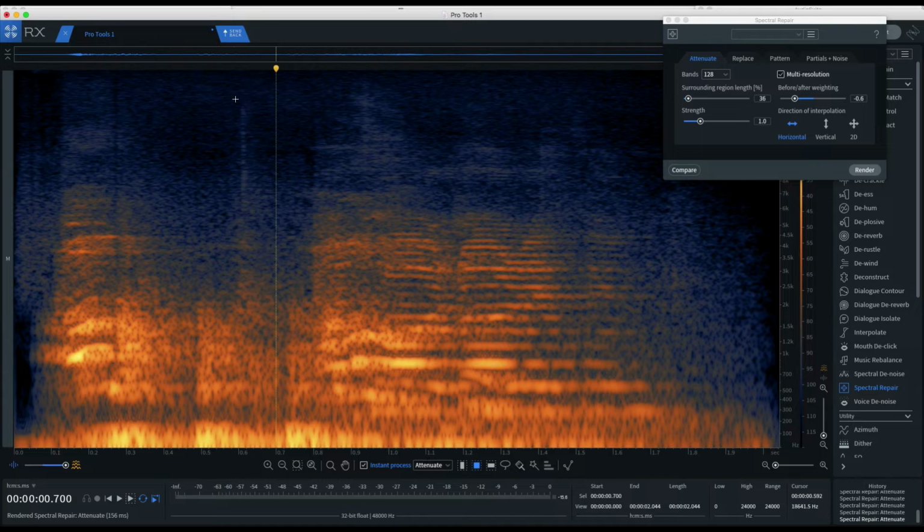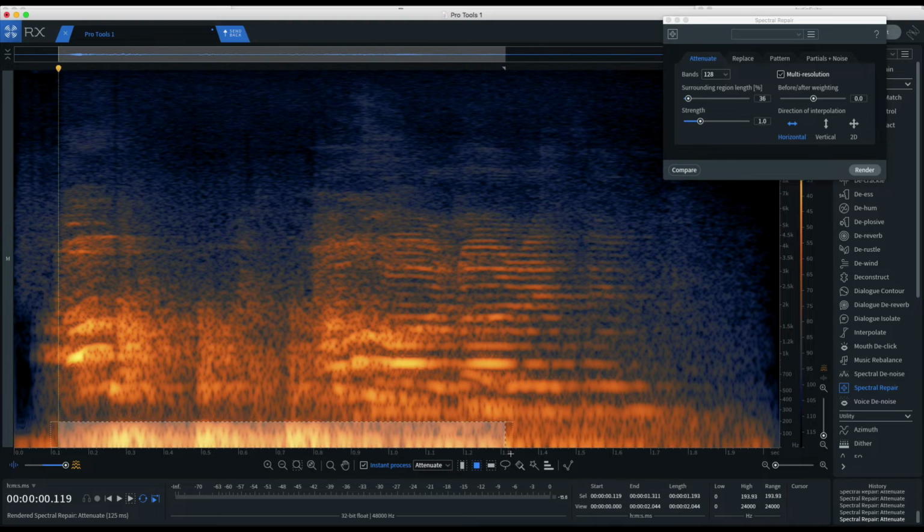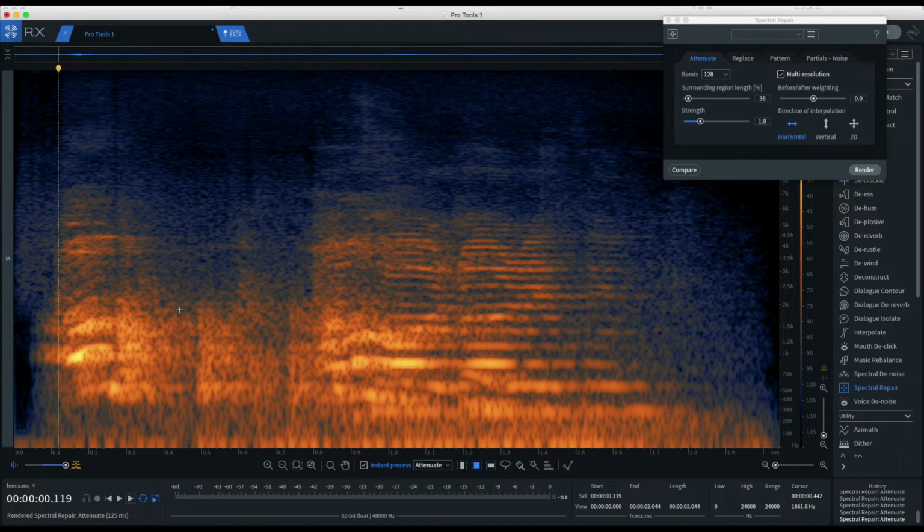Remaining is a bit of low-end information from the door knocks, so we'll just attenuate that signal using Spectral Repair while we're here. A high-pass filter in the EQ module works as well.